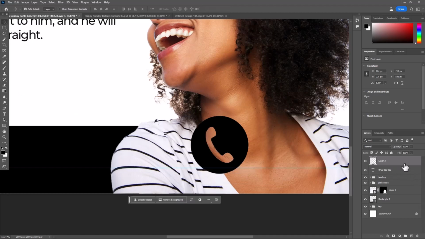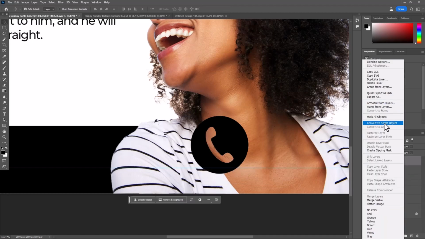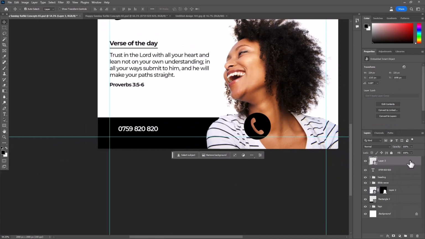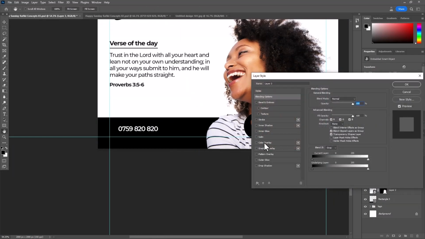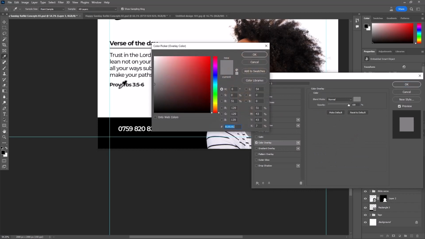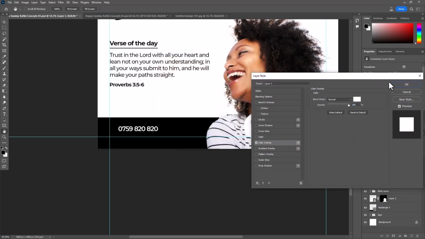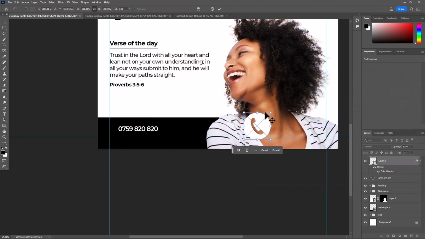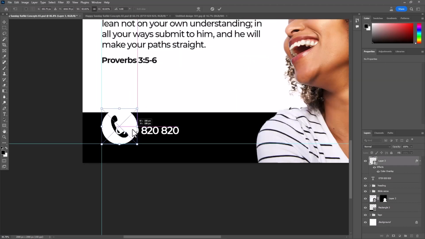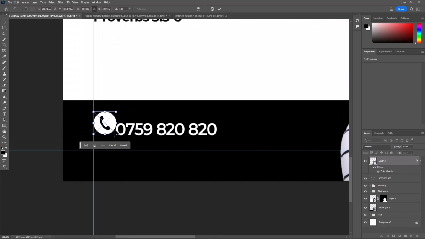Then after that I convert it to smart object so that I can scale it, and then I apply a layer style of color overlay and I give it white. Pretty easy. Then I'll drag it to my left side like that, and then I reduce the size of it like that.